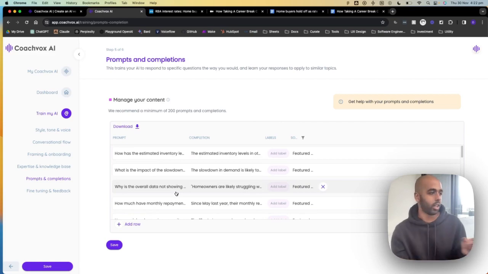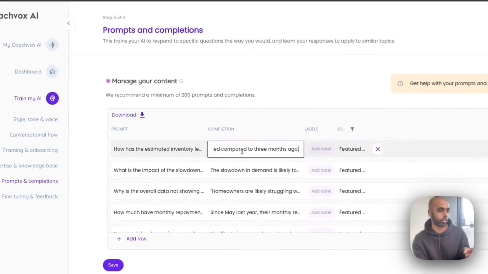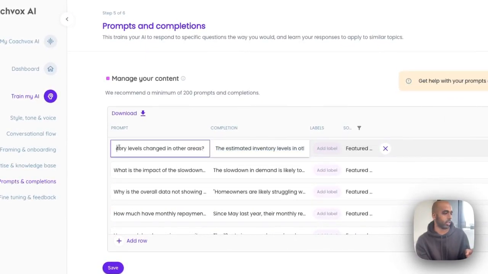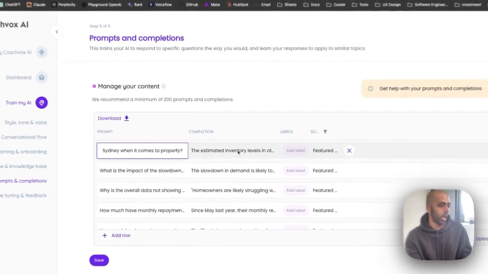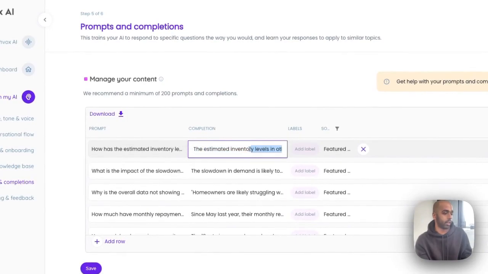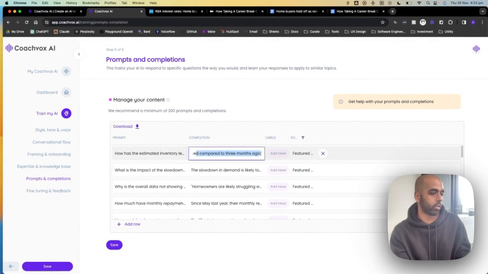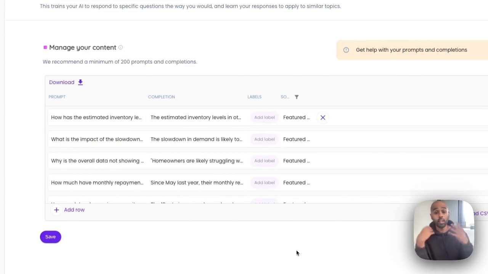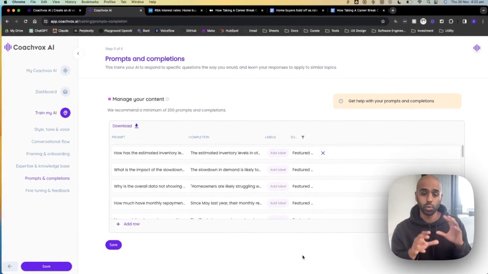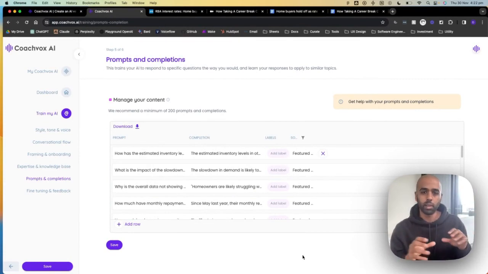So it's learning, if the user asks this, this is the kind of answer I want to give, right? So here is: how have the estimated inventory levels changed in other areas? This is talking about property, other areas in Sydney. And then I might have said something in the article, the estimated inventory levels in other areas have also increased compared to 3 months ago. That was generally my sentiment in that article, if you go and find it. Then you can read through and make sure it's separated the prompts and completions into things that make sense. I sense checked this before, and it did a good job of this.